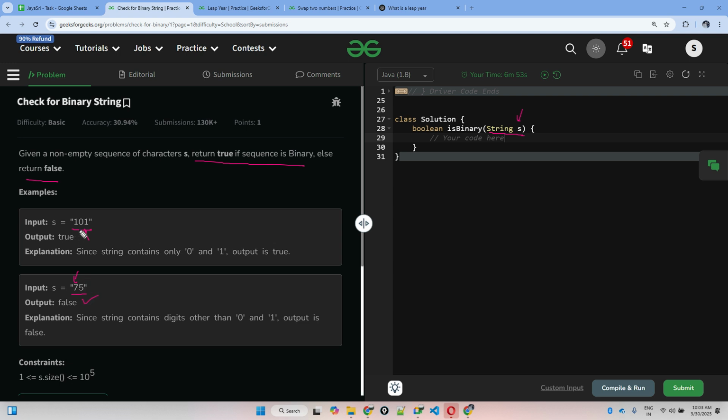Now, what is the logic here? Suppose you are given a number like this, 1, 1, and finally it comes 6. Now you have to check whether it is a binary string or not. So what you have to do is go through each character and check if it is 0 or 1. If it is not 0 or 1, then we can simply return that it is not a binary string.